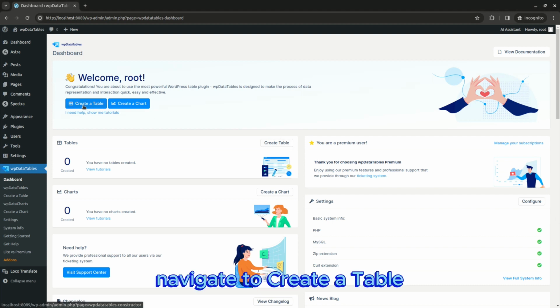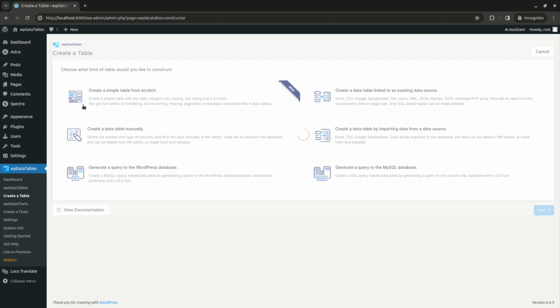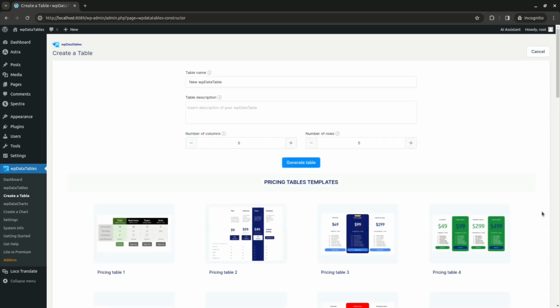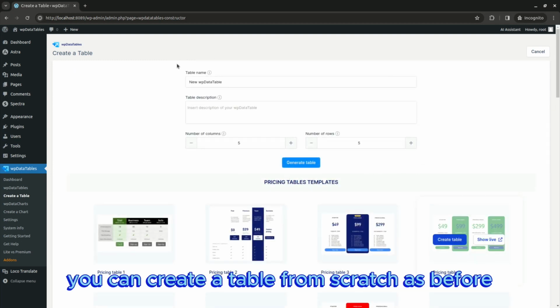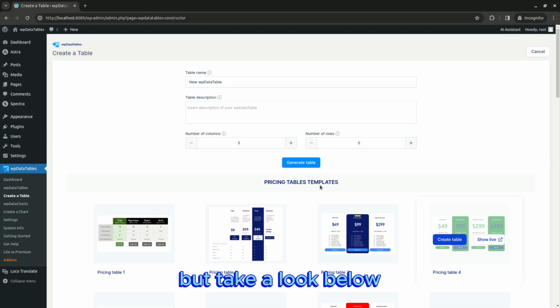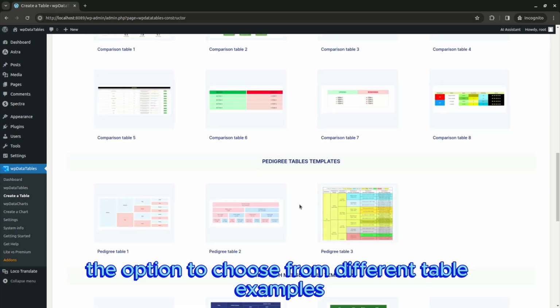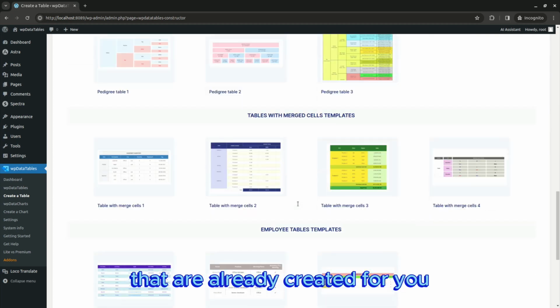Navigate to Create a Table and then click on Create a simple table from scratch. Click Next. As you can see, you can create a table from scratch as before, but take a look below. Now, you have the option to choose from different table examples that are already created for you.